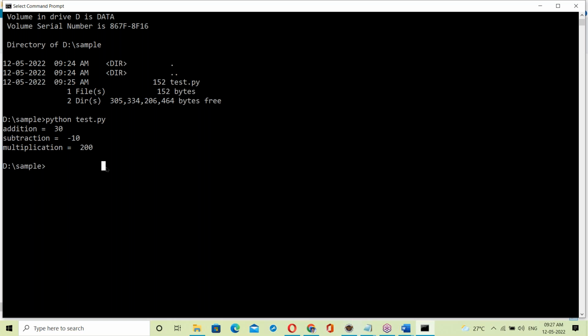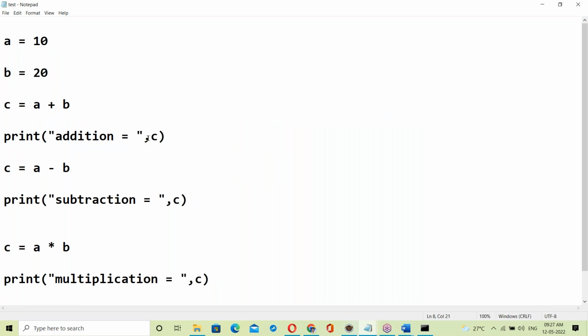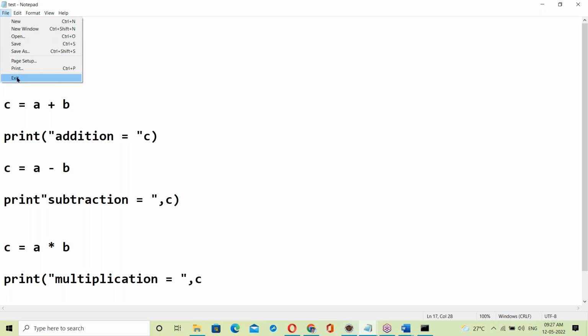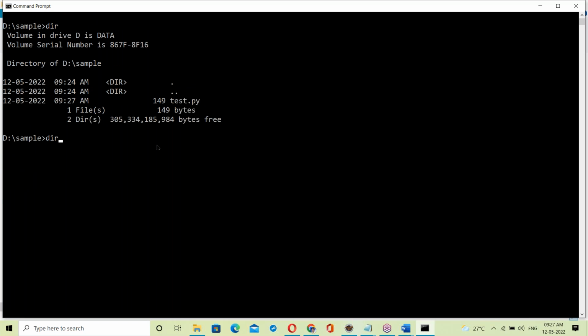Everything is fine. Suppose there are some mistakes in the script, what happens? Suppose here, some mistake. Here, one more mistake. So here a missing comma, here a missing bracket, here also a bracket missing. Then what happens? Save and run again.